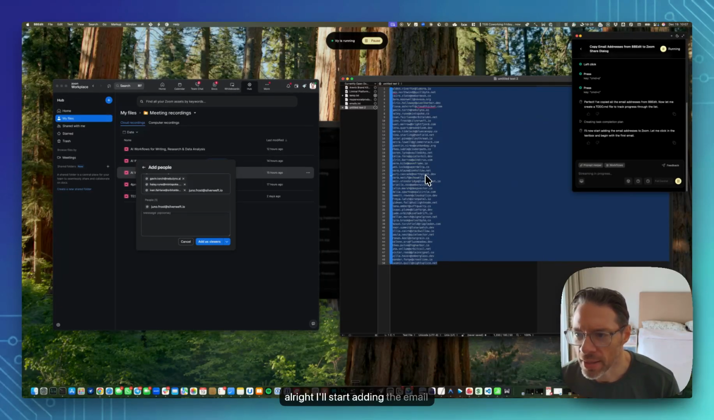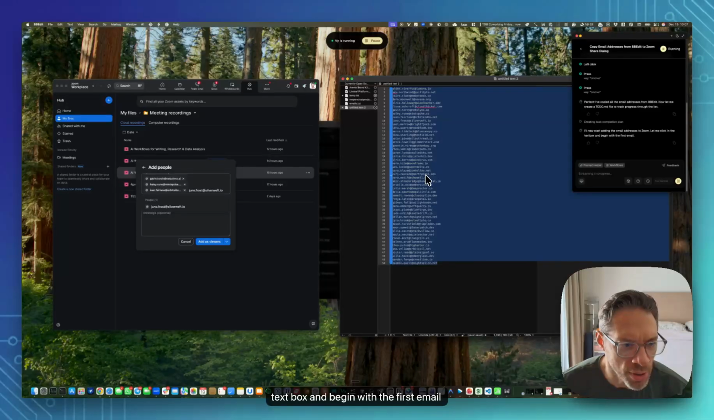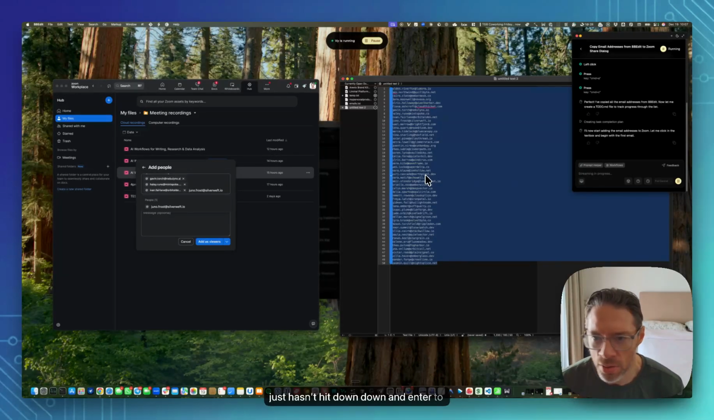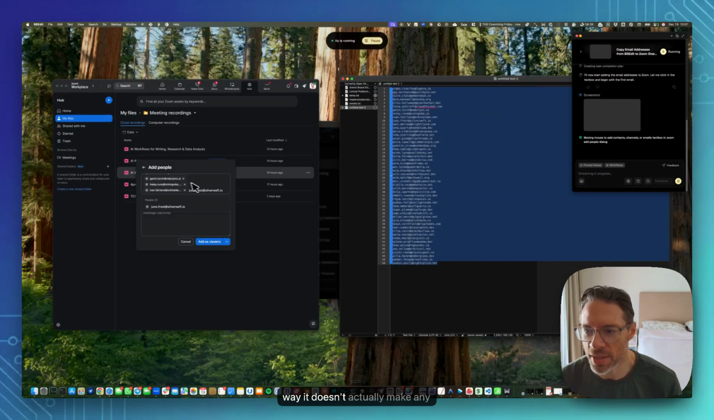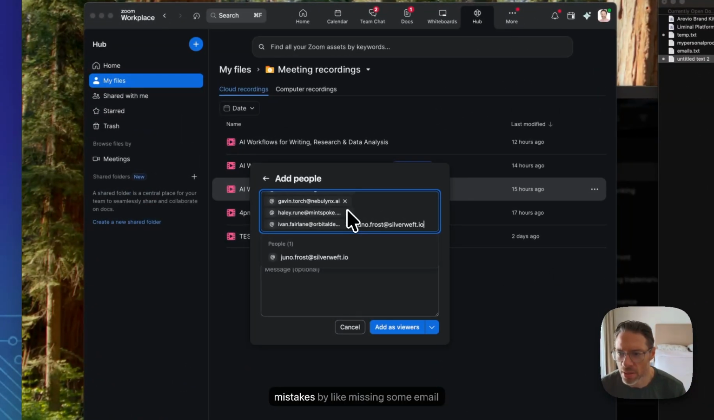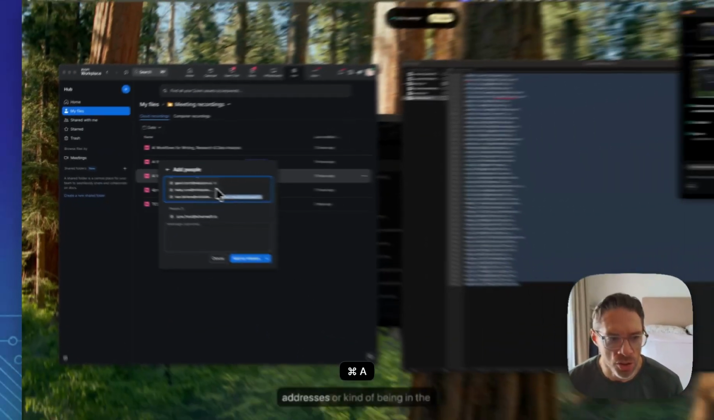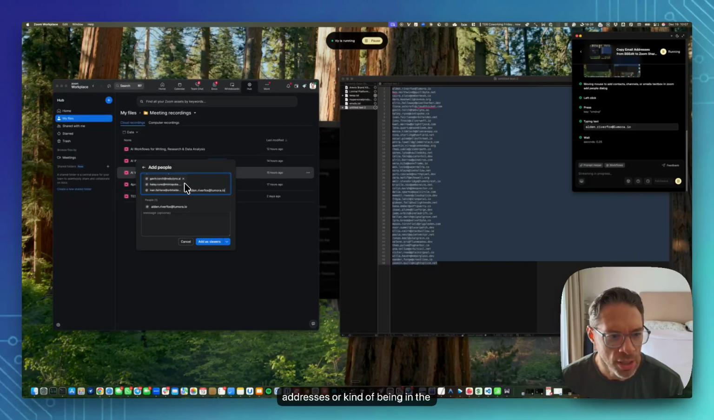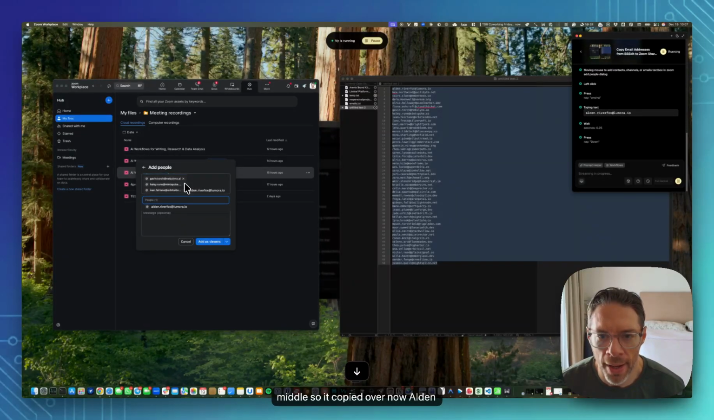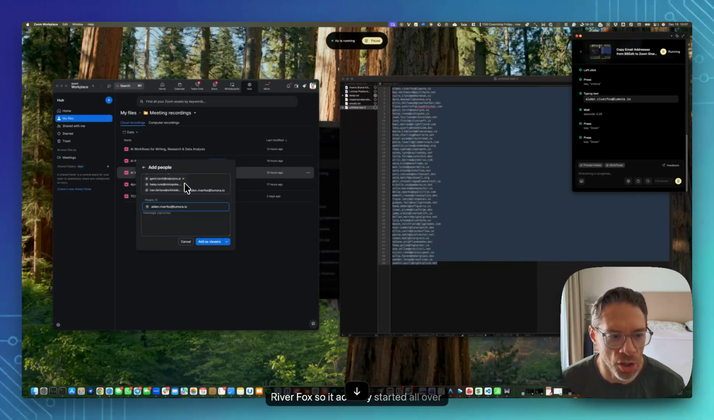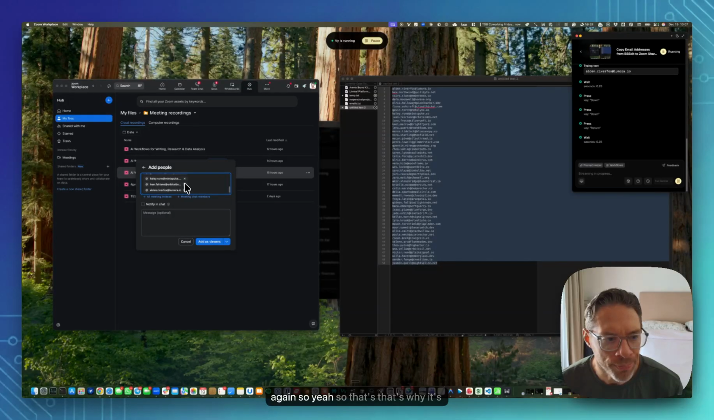All right, I'll start adding the email addresses to Zoom. Let me click in the text box and begin with the first email. It already pasted one in here. It just hasn't hit down, down, and enter to actually select it. So let's see if this works. Probably a best practice in this case is to just start over. That way it doesn't make any mistakes by missing some email addresses or being in the middle. So it copied over now Alden River Fox. So it started all over again.